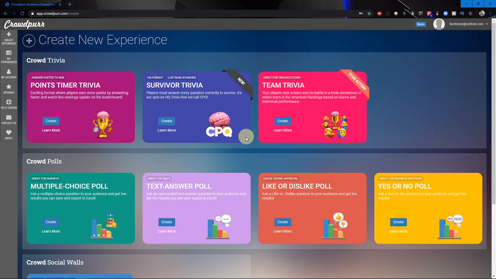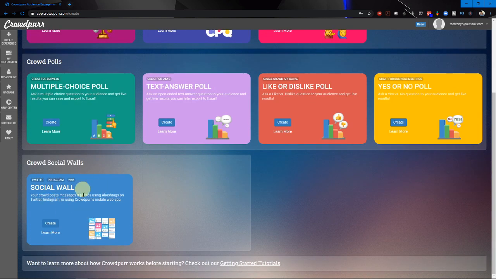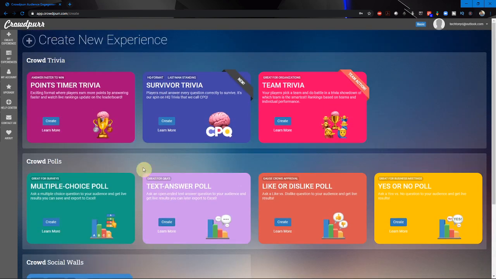These are different things you can do within Crowdpurr. You've got your crowd trivia, your crowd polls and your social walls. These are all for the paid tiers, which are more social engagement with companies and big conferences, that sort of stuff. All we're bothered about is the points timer trivia. You could do the others, but I've not used them. The survivor trivia is the same as a points timer, except if you get it wrong, you're out, and last man standing, that sort of type of stuff. And teams, you do it in teams. All we're going to use is points per trivia. You click on create.